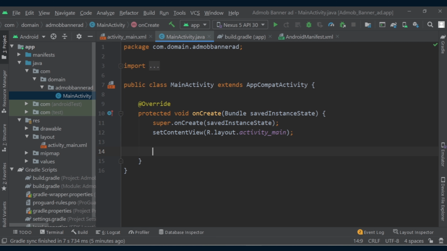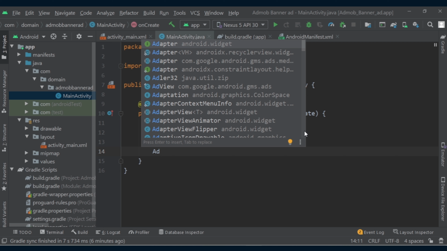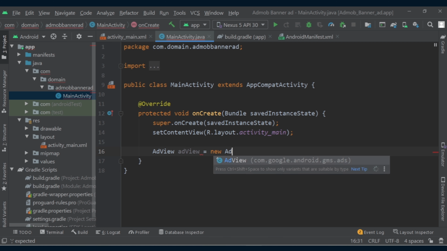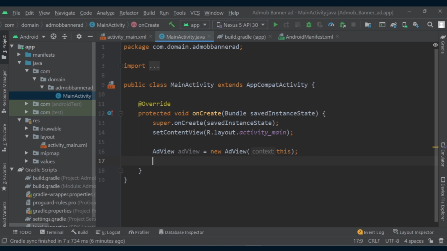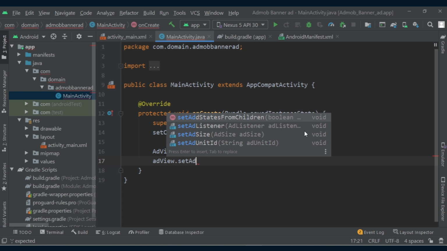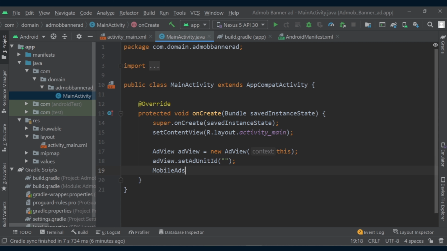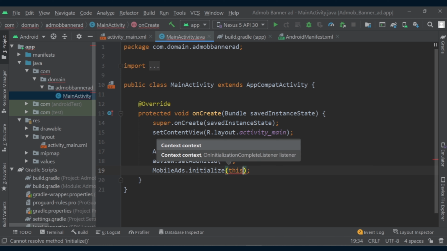Now let's come here. Let's give it an AdView, new AdView. Now here we will give the ad unit ID again, and inside this we will write the ad unit ID, which we will get from AdMob. Now let's write MobileAds.initialize(this).